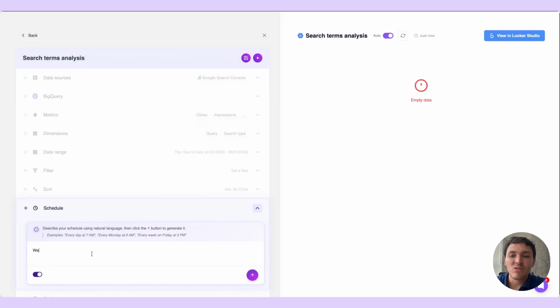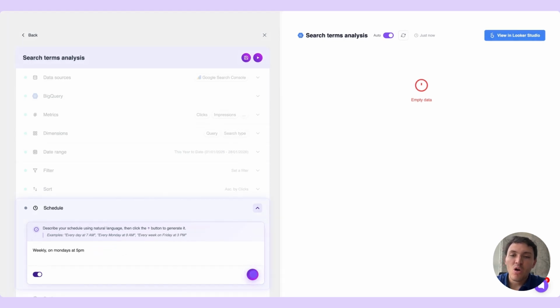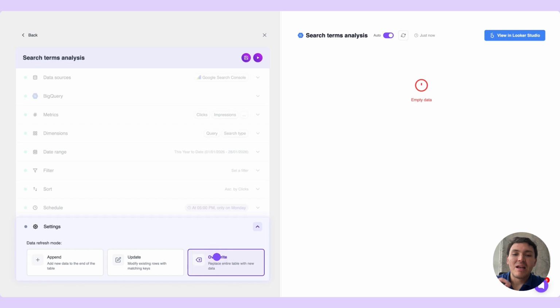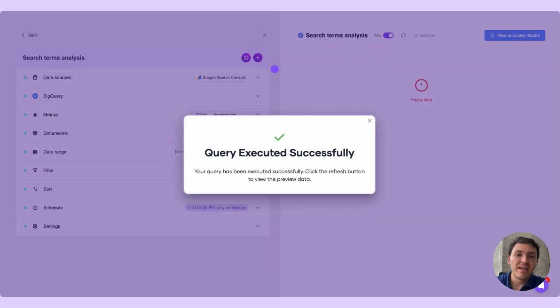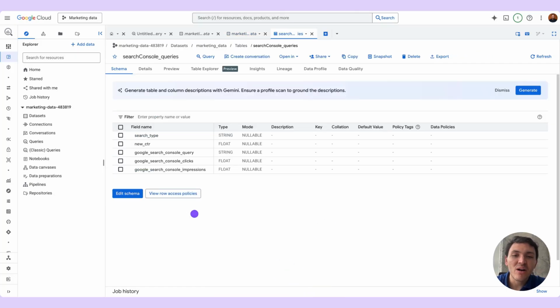And finally, in the schedule, again, you can do any kind of schedule in natural language. I will do weekly on Mondays at 5 p.m. This understands my intent. And I will do again the overwrite as the exporting mode to Google BigQuery. I will save this query. I will export it again. And you are already a master of sending your Google Search Console data to Google BigQuery.